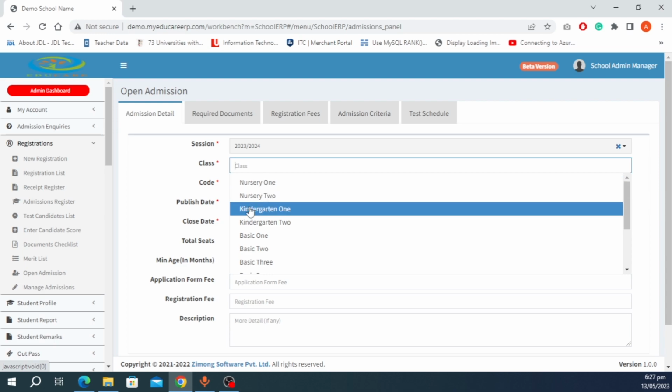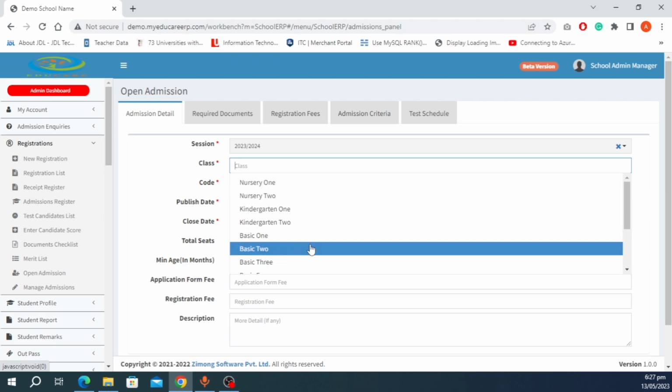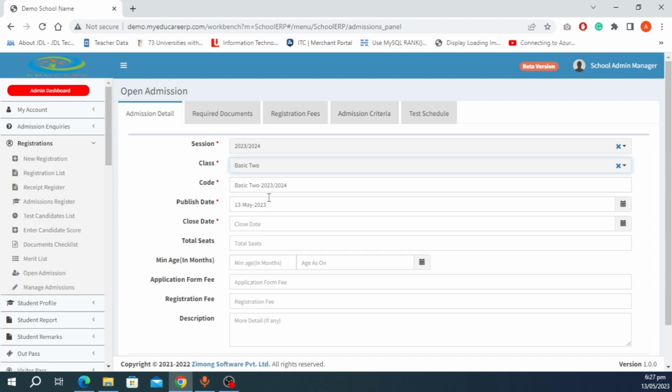So in our case, let's say we have slots or space available in basic 2. There is a code which is generated automatically. Then the published date, the date on which this admission is going to be published. We are currently opening admission for basic 2, so it should be live. It means that we can start taking admissions from this date.